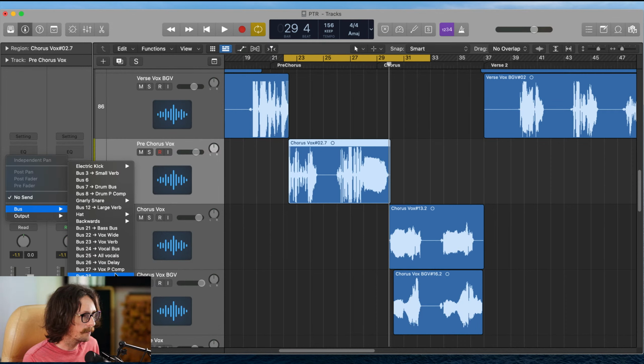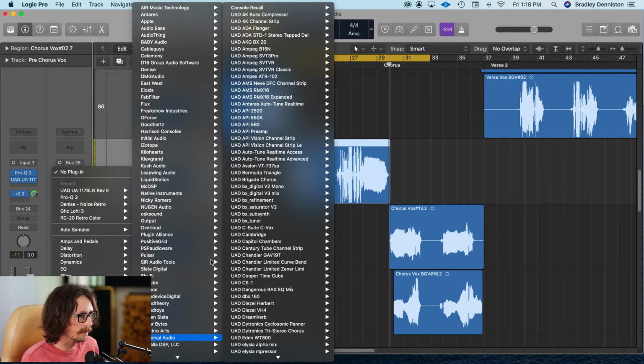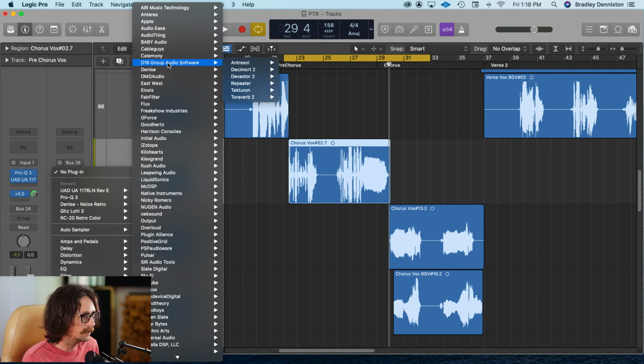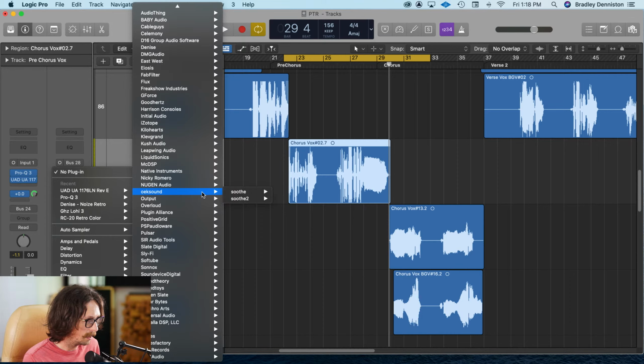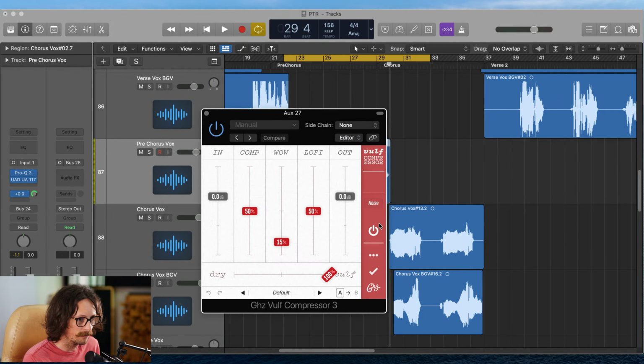So here I'm going to go bus 28 because it just looks like it's unused. I will go 100% to it, and let's just bring in a compressor. It doesn't matter what the compressor is, but I really like this for parallel compression. The Wolf compressor is great for this.